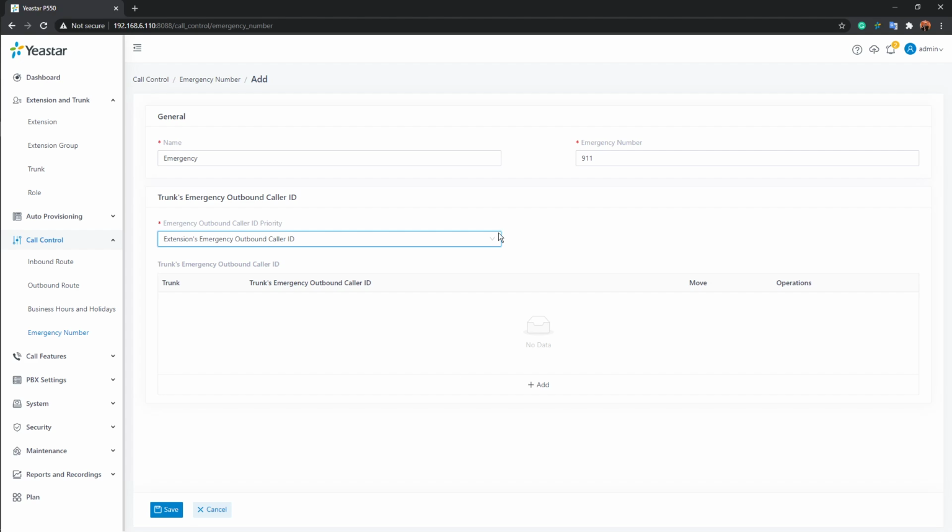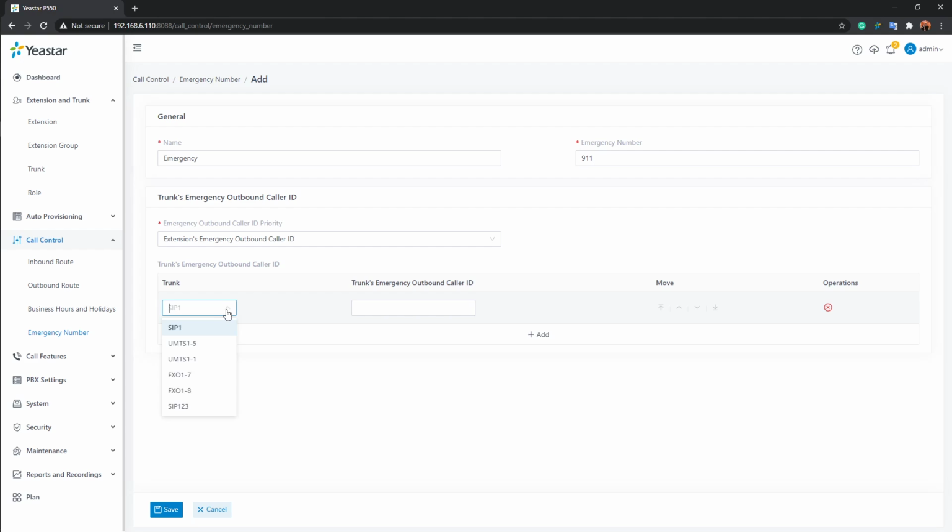All right, and then just click on add to add your rule here. You can select the specific channel for this emergency call. Any channel, just pick one. And then here you can put the emergency outbound caller ID number. That's it. That will be the caller ID we're going to display to the public security center.